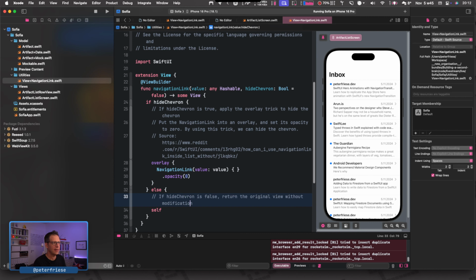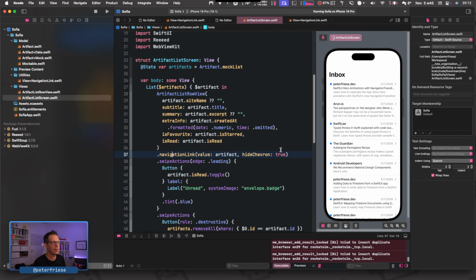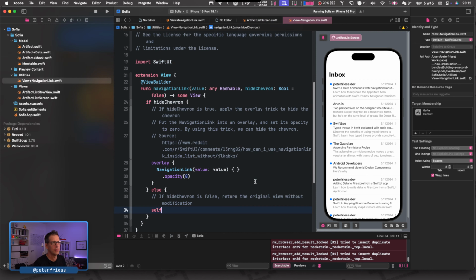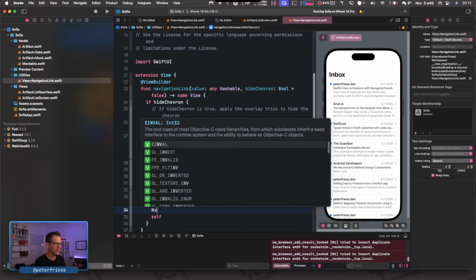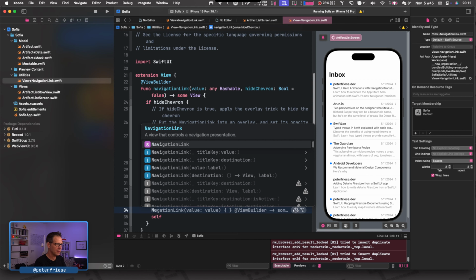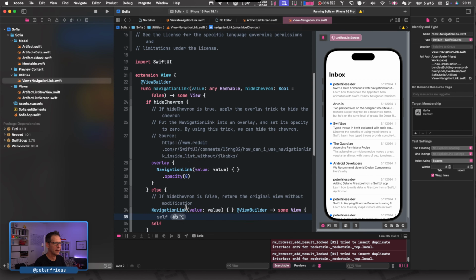So that's great. And here's the problem. If hideChevron is false, then we go into this branch and this didn't seem to work. So let's put this to false. And then now we should still be seeing that other chevron, right? And the problem here is that I forgot to wrap it into a navigation link like this.